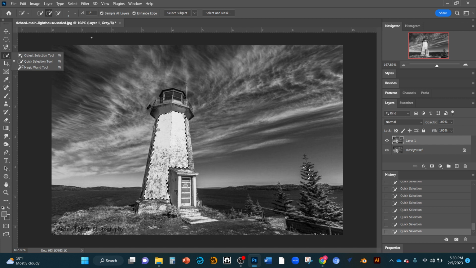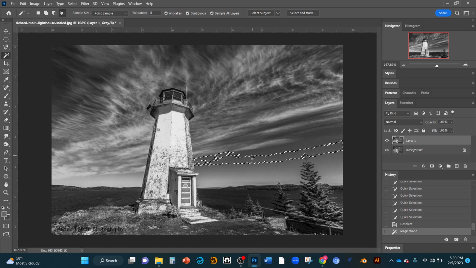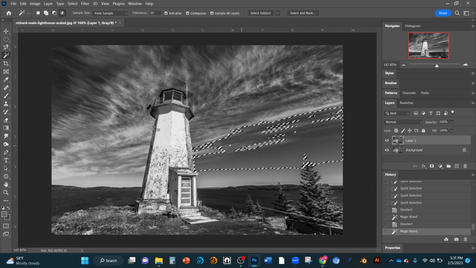Magic wand, again always with the left mouse button. Magic wand will select a certain area overall. Again, it depends on the tolerance level. Say if I have 5, so you can see it's covering a very small area. If I change that to 20, you can see that it has a broader area.